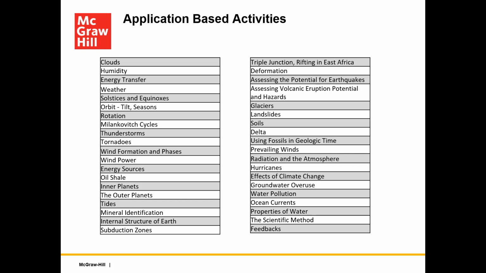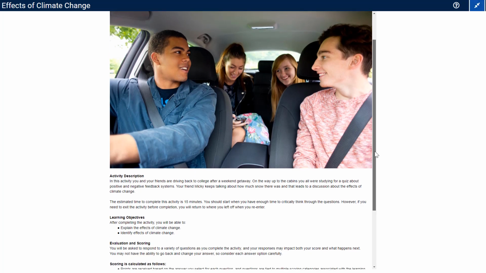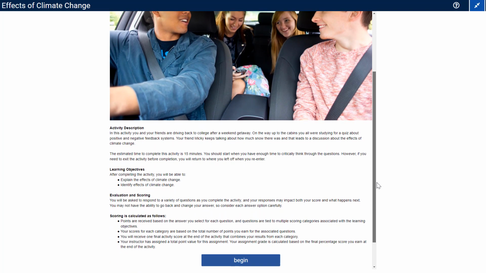Here you can see the full list. We're going to walk through the effects of climate change activity as a student. When opening the assignment, the first screen is going to give the students an overview of the activity, as well as the learning objectives that it covers and how the automatic scoring works.